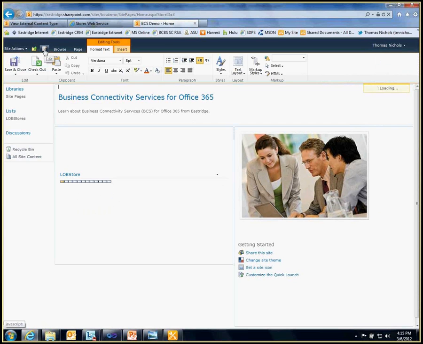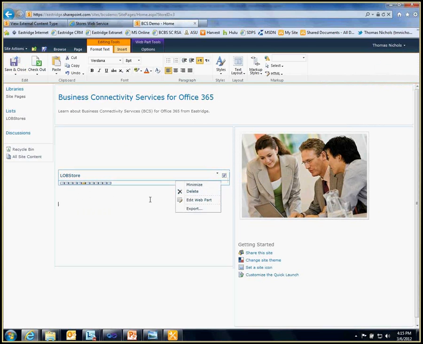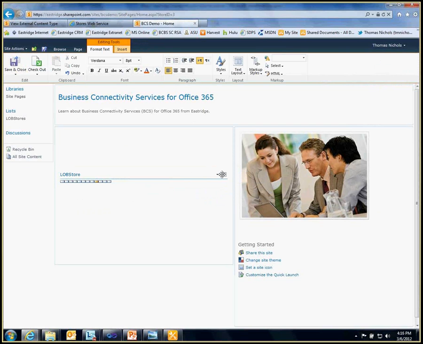I'll go ahead and edit this web part page again. I'm going to delete this web part. Let me go ahead and save and close this and reopen the page.